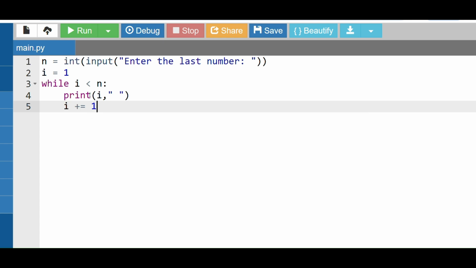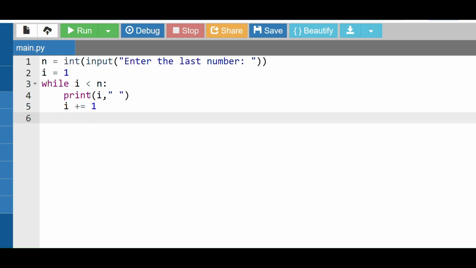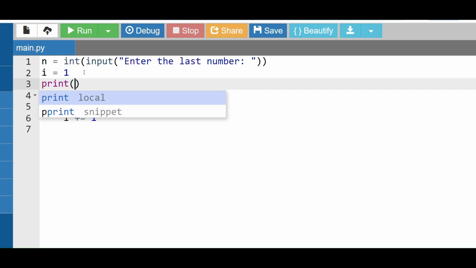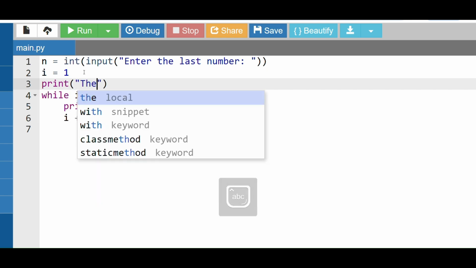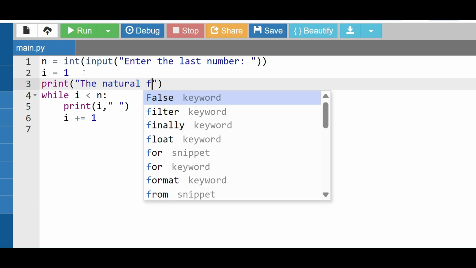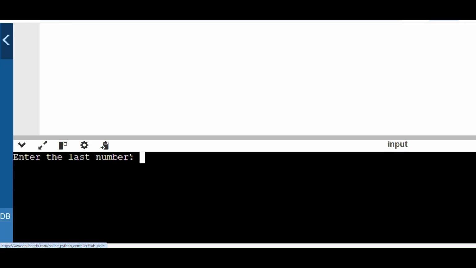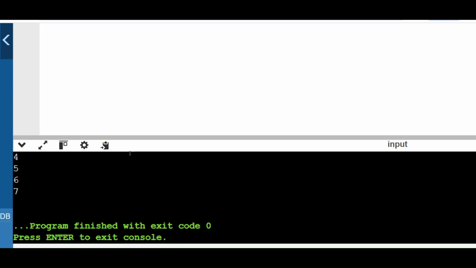It is a short form, right? That's it. Before it, let me give something: print the natural numbers from 1 to n are. Now let me run this and see. It is asking for the last number. Let me give 8.